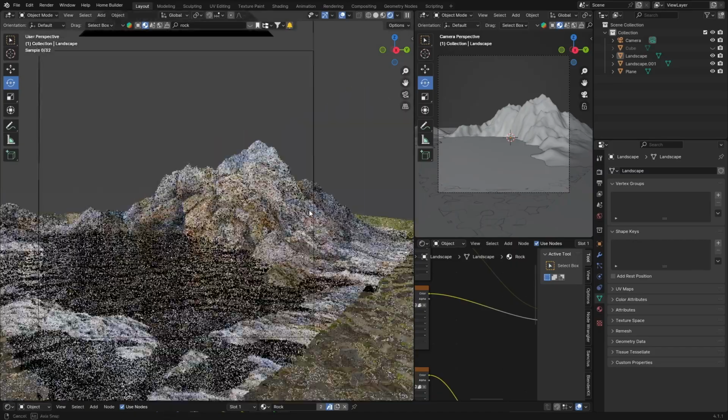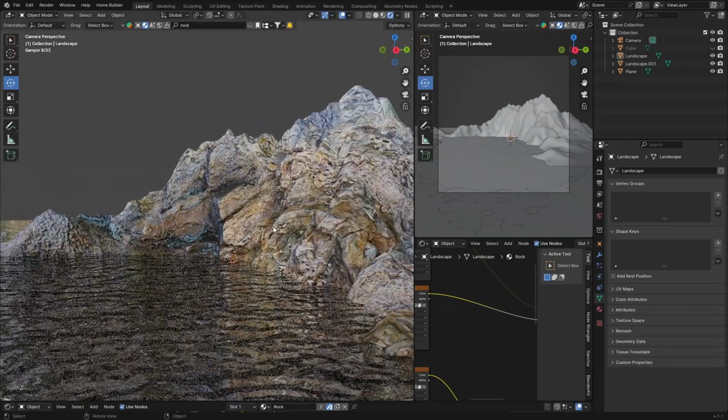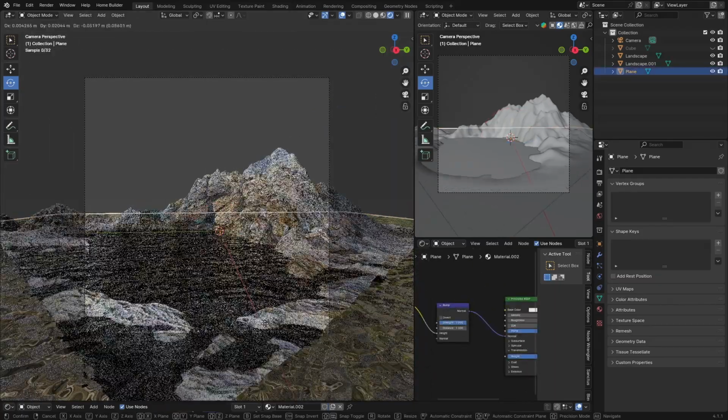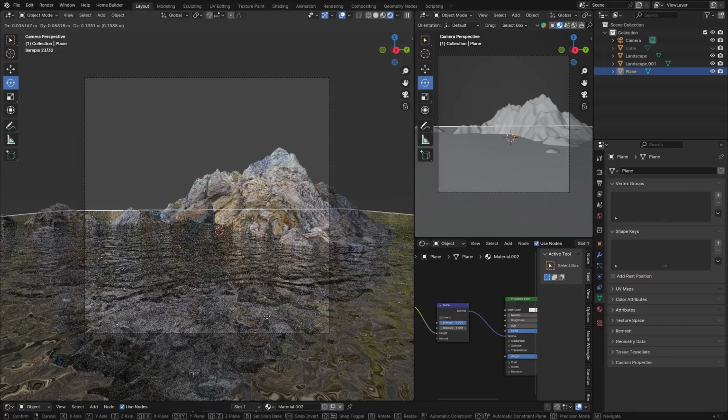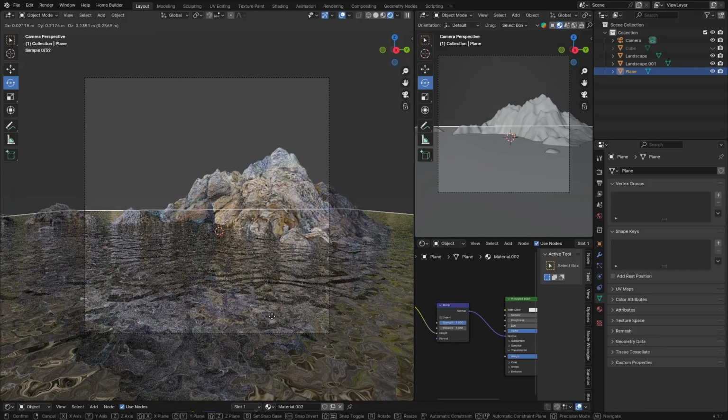So you can see it looks much nicer like that. Okay, go back to camera. Then what I can do is I'm just going to bring this lower. I'm going to bring the water higher, sorry. Something like that looks nice.